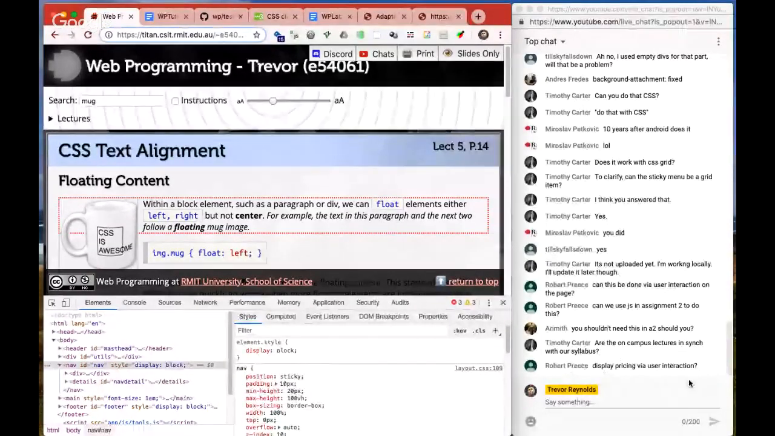Robert's asking, displaying pricing via user interaction. That's definitely assignment 3. So if you want to get a head start, please feel free. But the idea of assignment 3 is when you make different seat selections, the number in that drop down will change, and you can go through and calculate what the price of the booking is going to be.